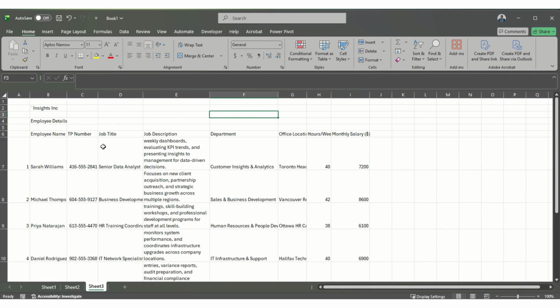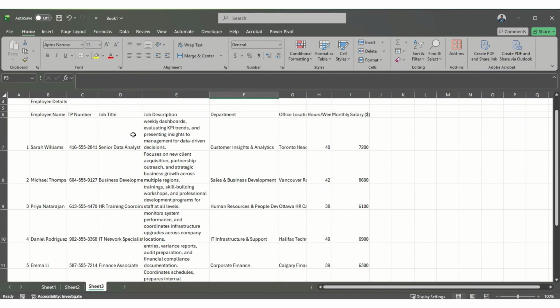Let's look into alignment. You can also control how text is positioned. Use horizontal alignment to choose left, center, or right. And use vertical alignment to choose top, middle, or bottom.